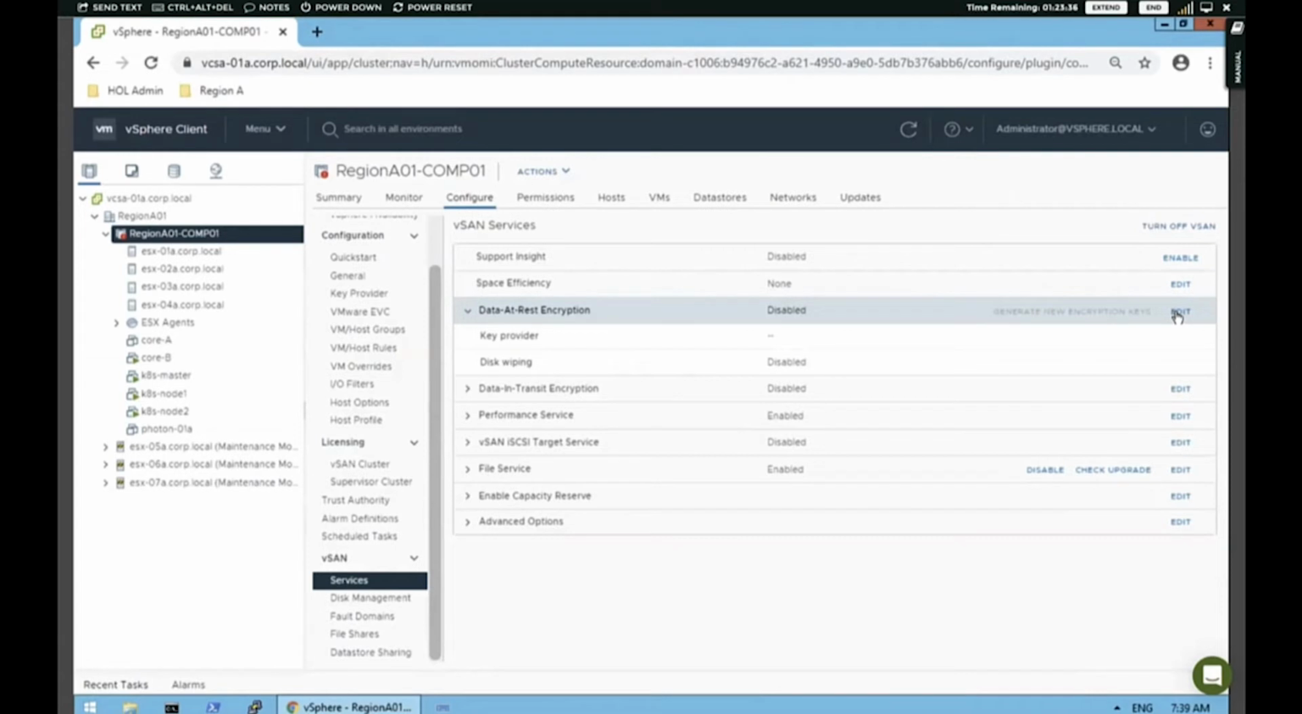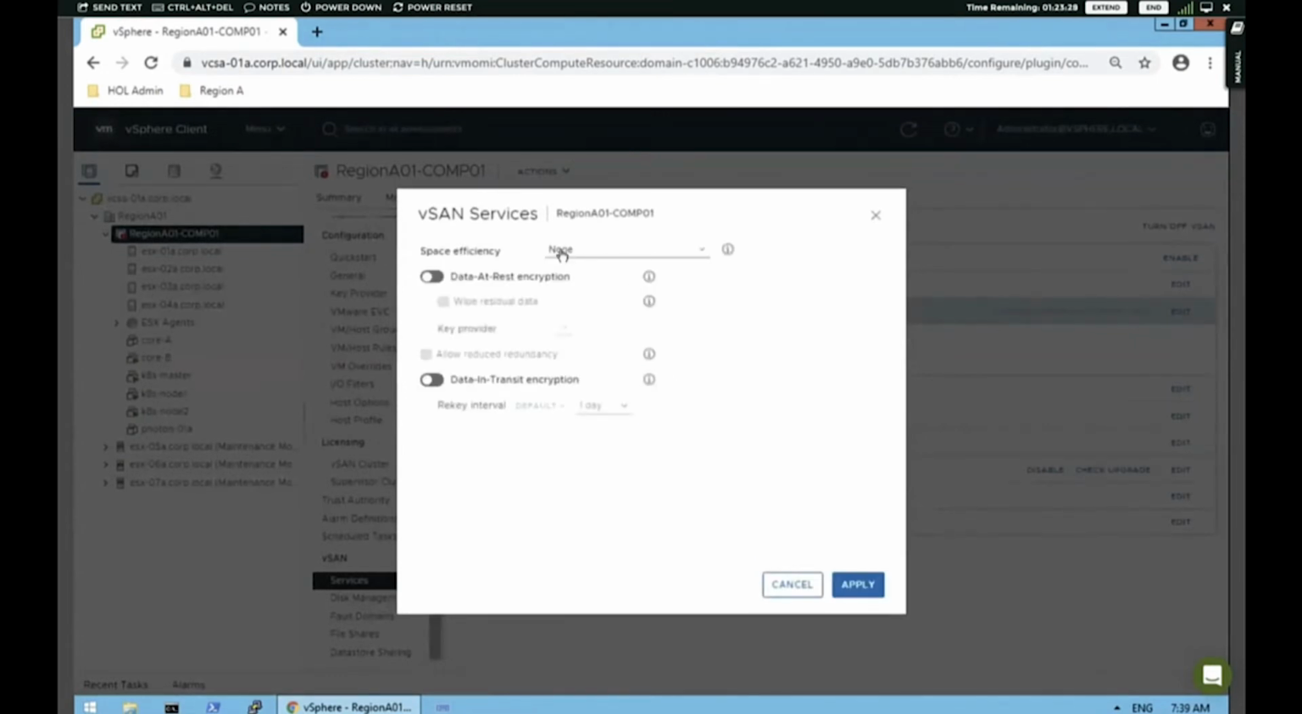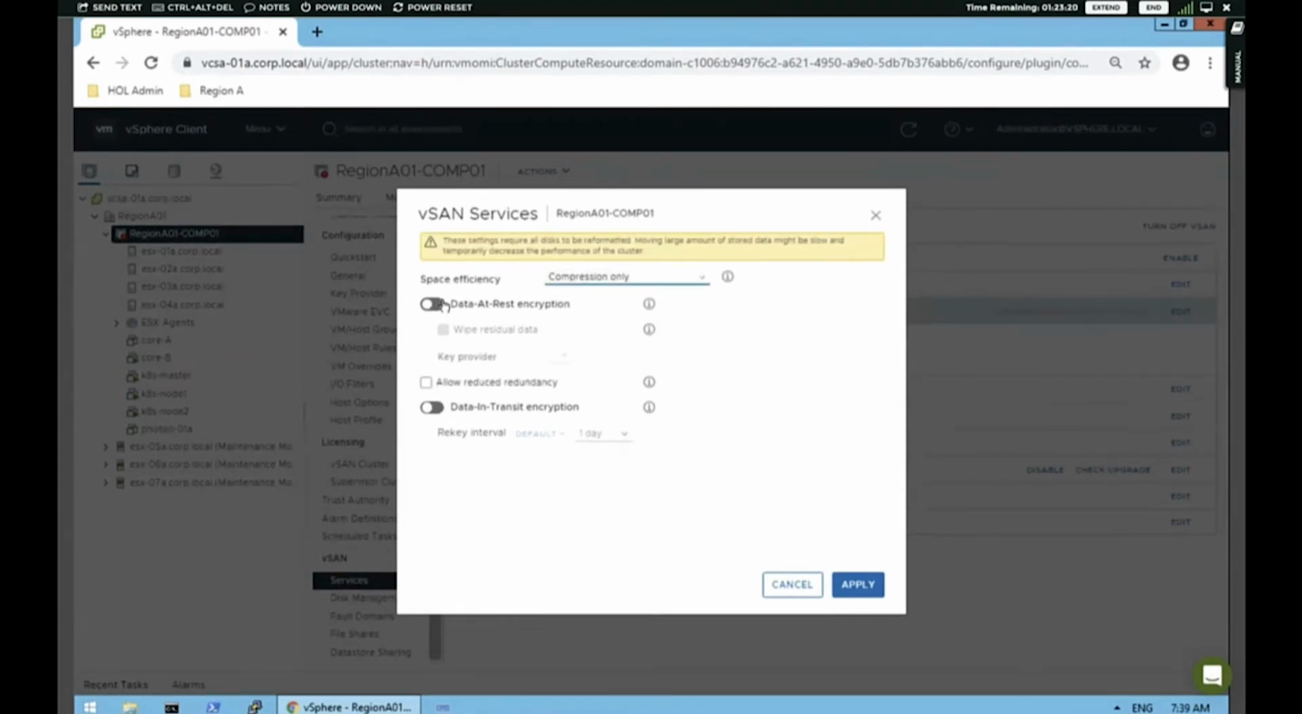If we do want to go ahead and say, hey, let's enable our data at rest encryption, we can click Edit. This will pop up our window to make sure we have everything correct. For space efficiency, if we're going to be using compression only or dedupe and compression, for this let's use compression only. Then we select: do we want at rest, in transit, or both? When it comes to at-rest encryption, I did mention the external key management server, that external KMS. If we already have one, it will drop down from the key provider. If we don't have that, we're going to need to create a KMS before we can apply our at-rest encryption to generate those keys.